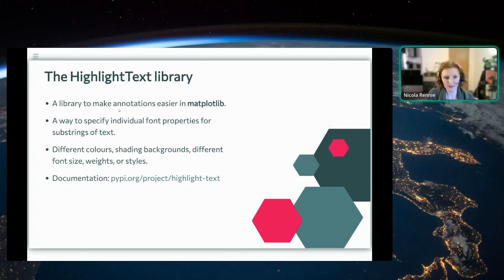So what we're going to be doing is we're going to be using the highlight text library. Okay? And it's really nice. It's a really nice way to make sort of fancier and nicer looking annotations in a way that's actually quite easy. And it essentially gives you a way to specify different properties of fonts for substrings of text. So if there's a particular word within a sentence that you want to be in sort of bold red text, you can change just that word and just the sort of properties of that word within it. So you can do things like change the color, change the background color, different font size, different weight, different styles.